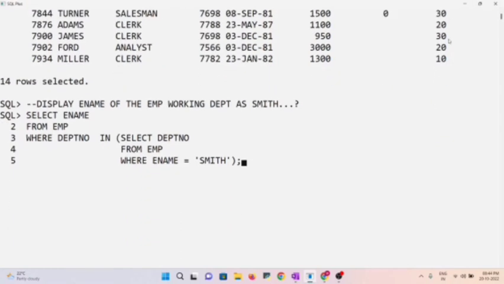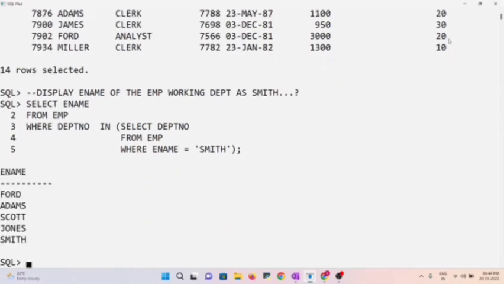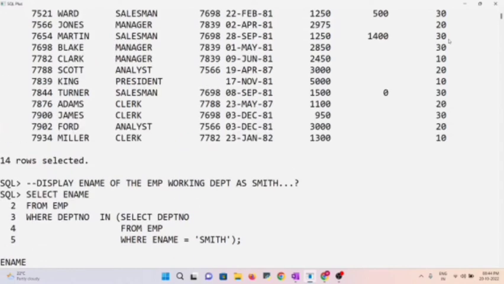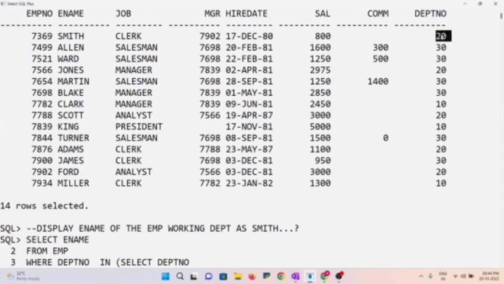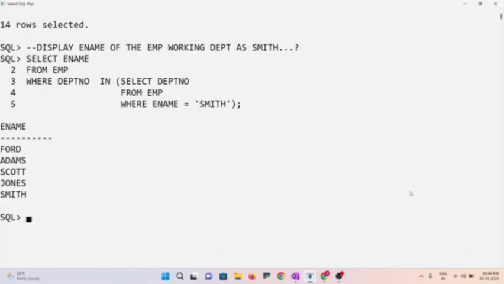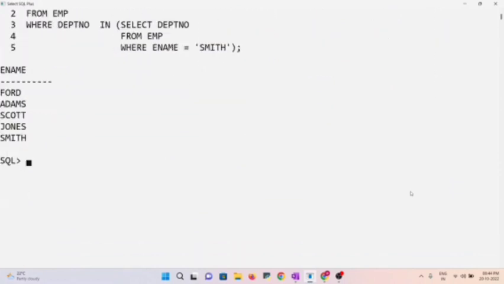Let me execute this query. We got four: Adams, Scott, Jones and Smith. According to the table, Smith's department number is 20, so it indirectly proves that those employees are working in department 20. I hope everybody is clear. Next, one more question we are going to discuss. As of now we learned how to write the subquery.